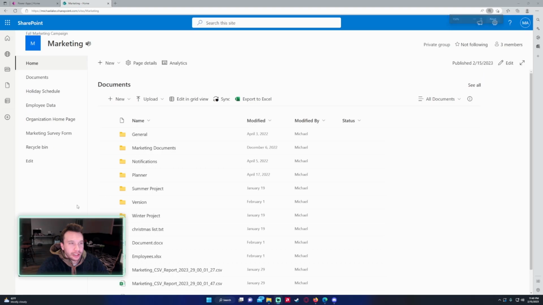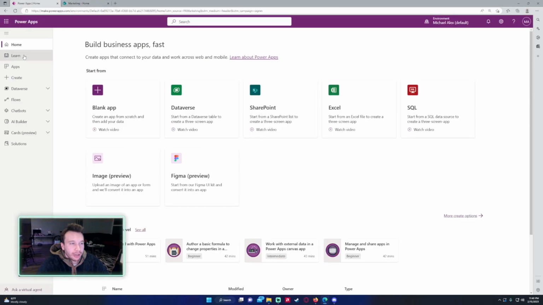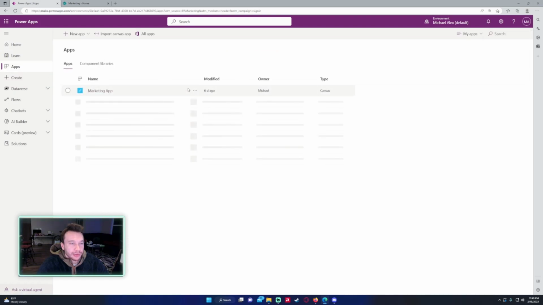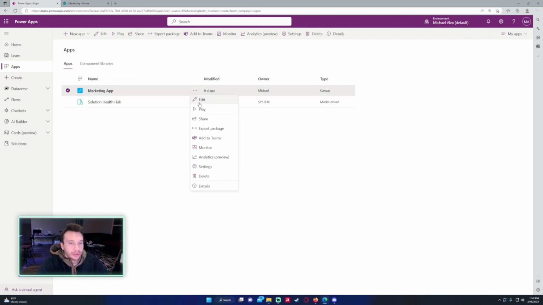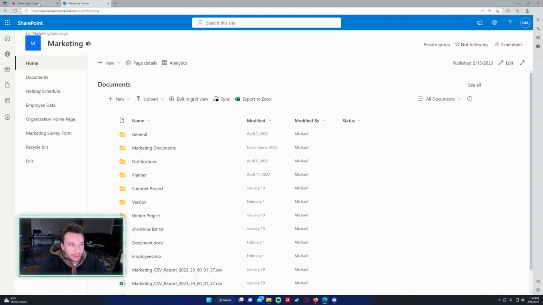You want to add a PowerApp to your SharePoint site. So let's go ahead and go into PowerApps. There's two ways to pretty much do this. First way is going to be a hyperlink on the sidebar. So I'm in Power Apps right now. I'm going to be using my marketing app in the marketing SharePoint.